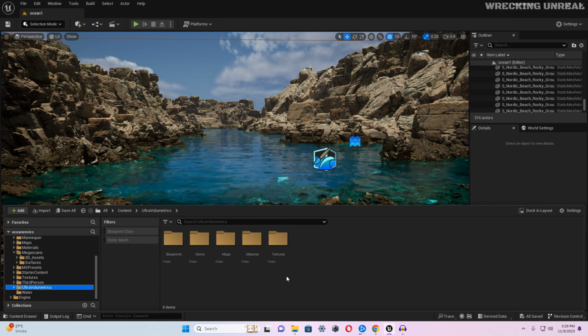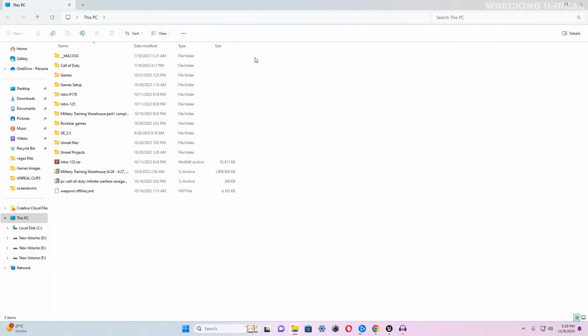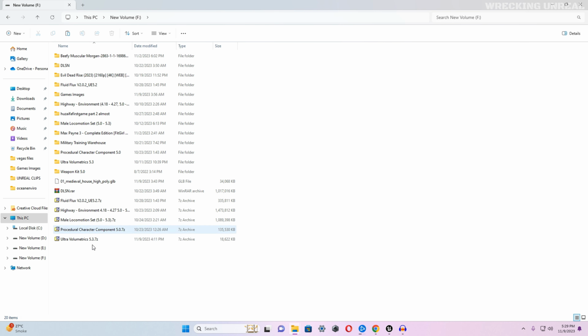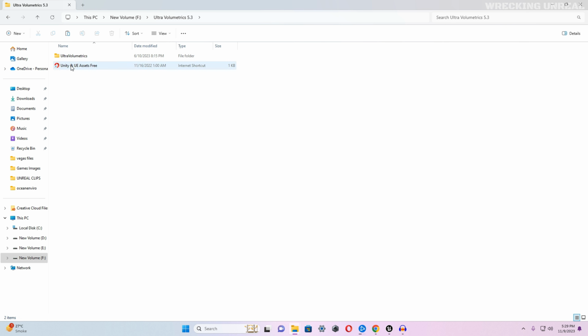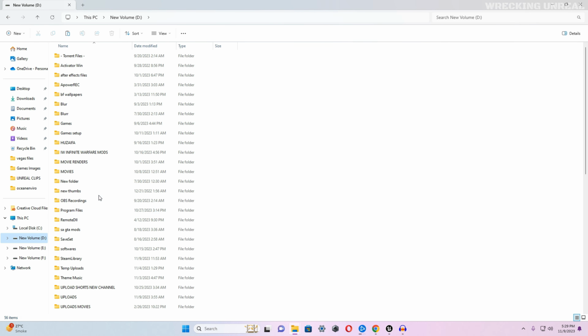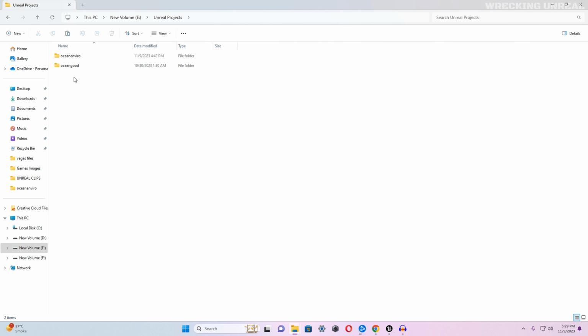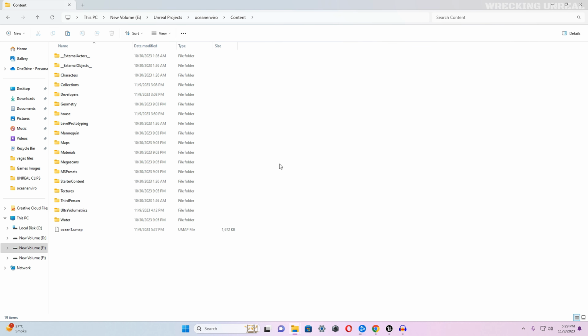This is the ultra volumetric fog. For that you need to go to your downloaded folder. For me it's in F, and this is my ultra volumetric fog. Just go to this folder, ultra volumetrics, copy this one and go to where your project is located. For me it's in drive E, in the Unreal projects, the ocean environment, content, and just paste it here. I have already done this. This is my ultra volumetric, so it's pretty easy to install.